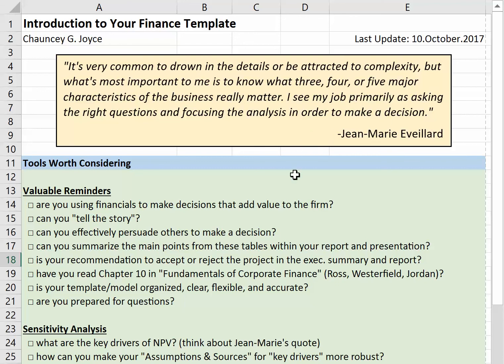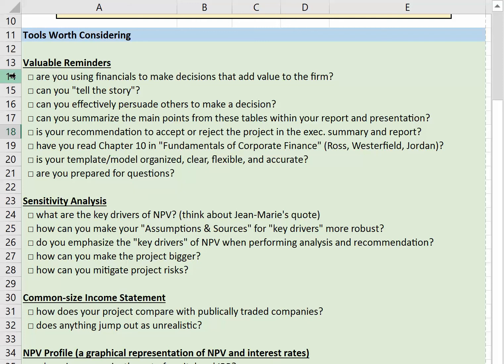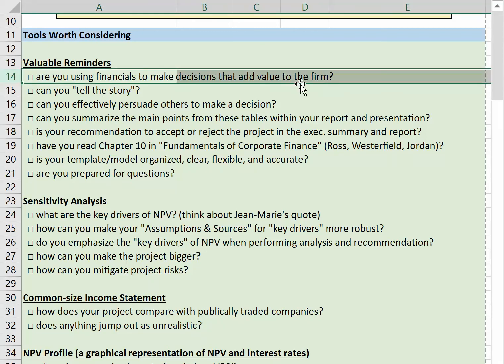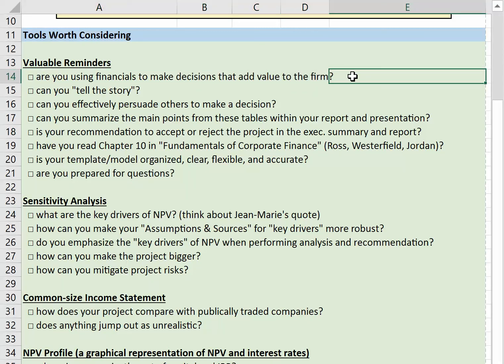Here are some other tools that are worth considering. Are you using financials to make decisions that add value to the firm? Finance is all about decision making and firm value. Make sure you're focusing your analysis on items that will add value. Can you tell the story? You're going to need to persuade professors with very different fields. But if you tell one compelling story, they can all get on board. Can you effectively persuade others to make a decision?